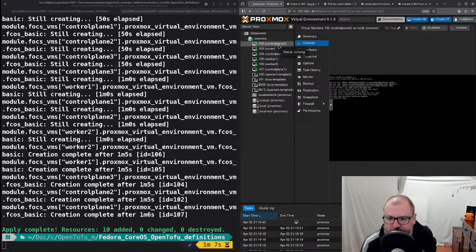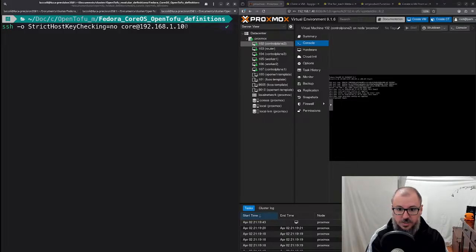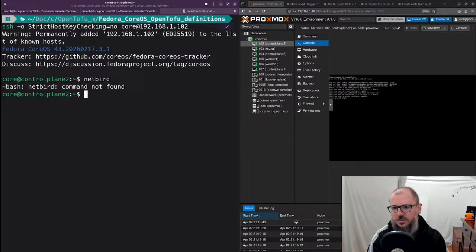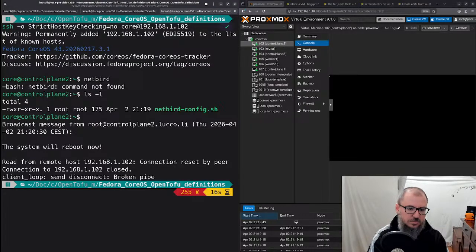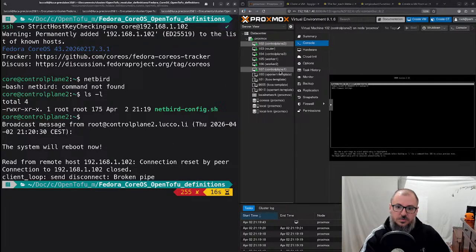Let's see. 1 or 2. I don't know if they restarted already twice or just once. SSH. Yes. Core 102. Netbird didn't trigger somehow. Now it did, probably. Seems so. 3.1.